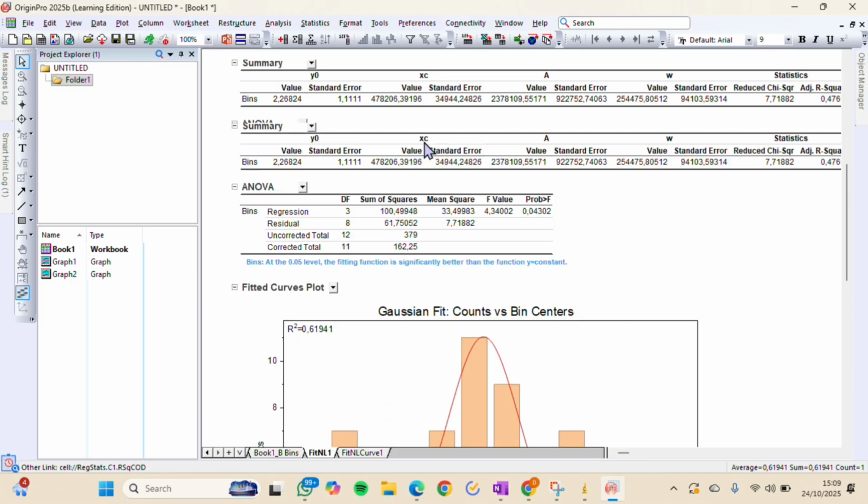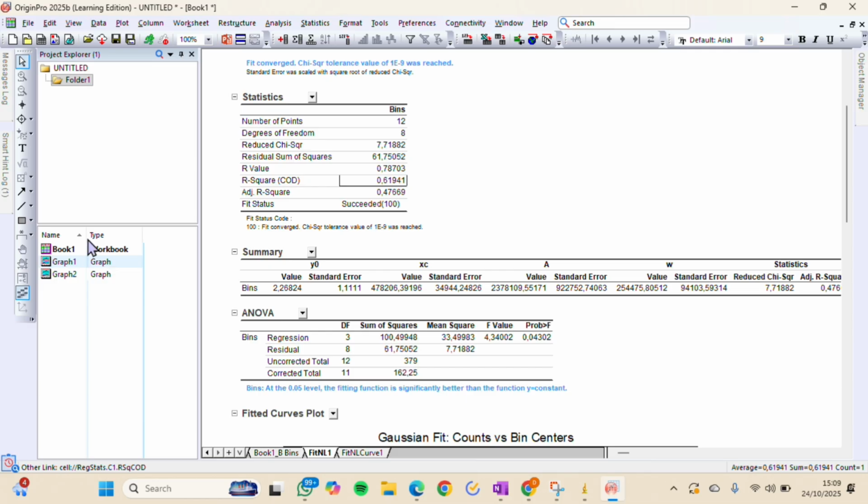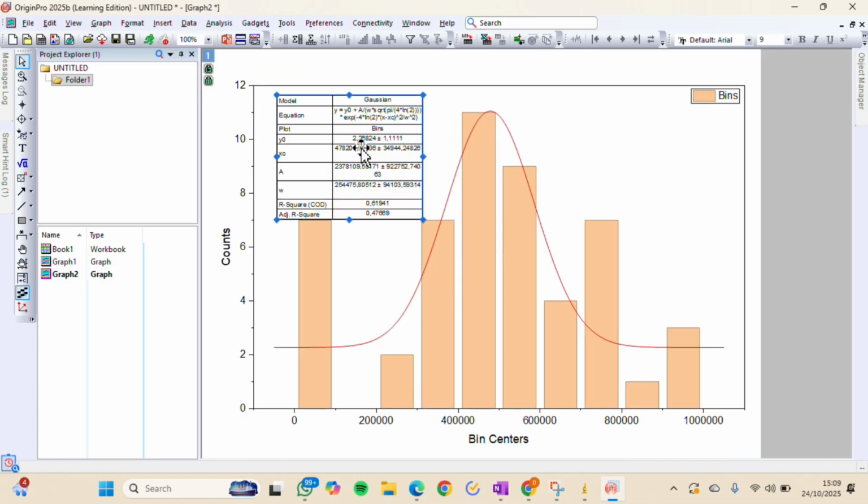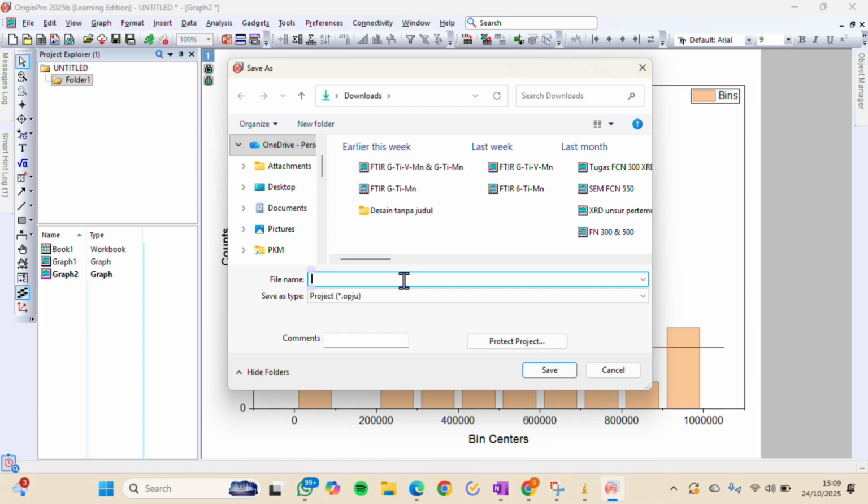And in the plotting as before, we get the R square is 0.61684, and then the particle diameter can be determined based on the Gaussian peak from the fitting curve, and we can see it in the XC, and we get the particle diameter is 478.206. Okay, it's all about the tutorial to get the particle diameter.